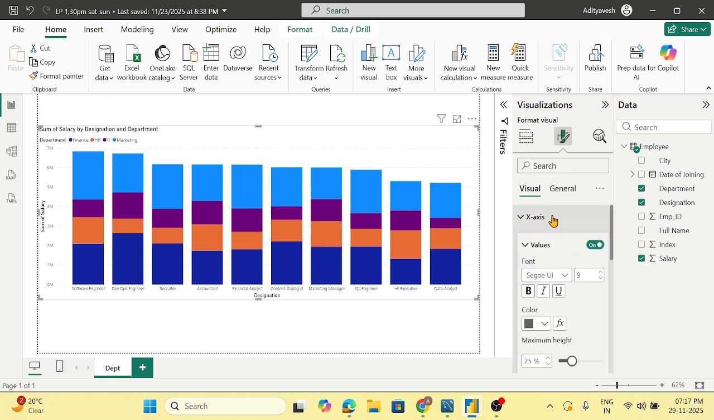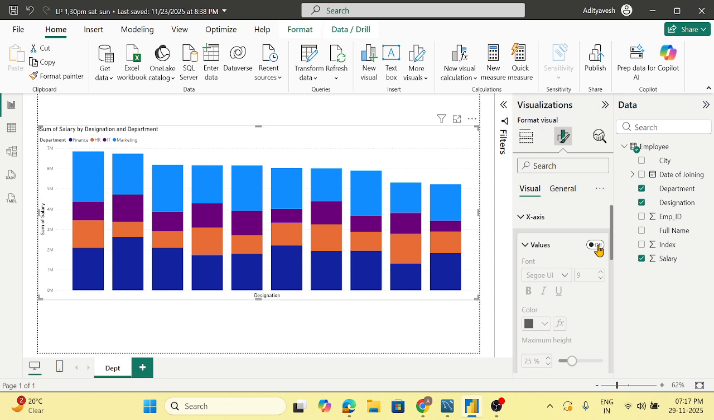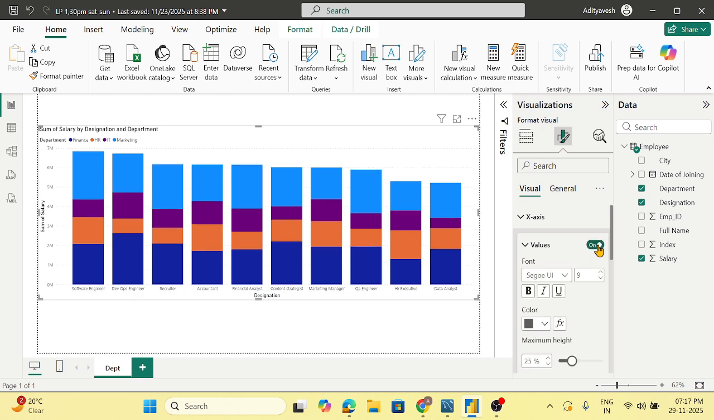In the x-axis, what do you have? You have all these values as the designations. Now, if you just turn it off, the values will go, correct? Come on, guys. I want you guys to respond, please, so that it will be interesting.